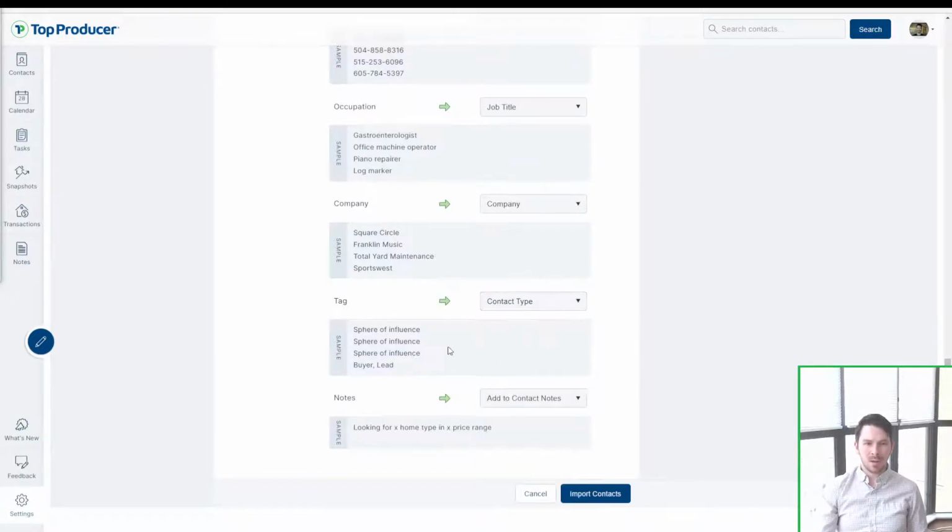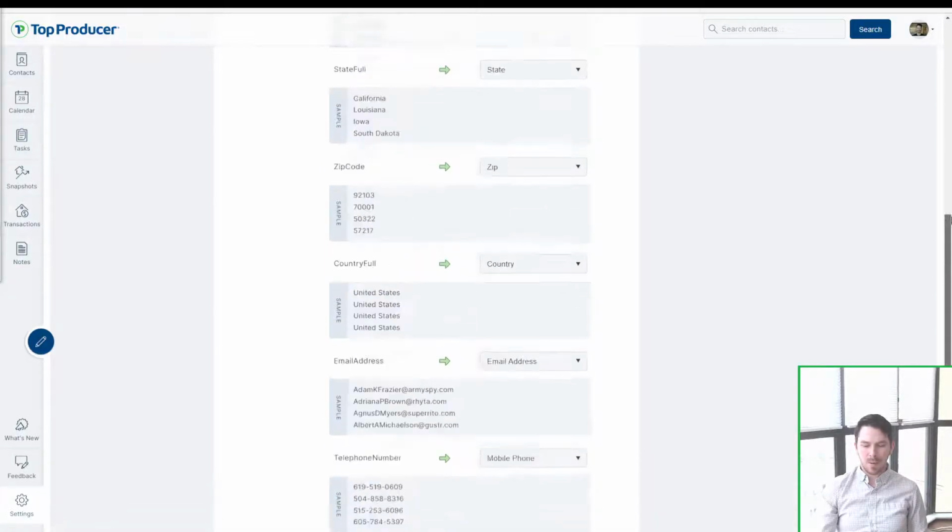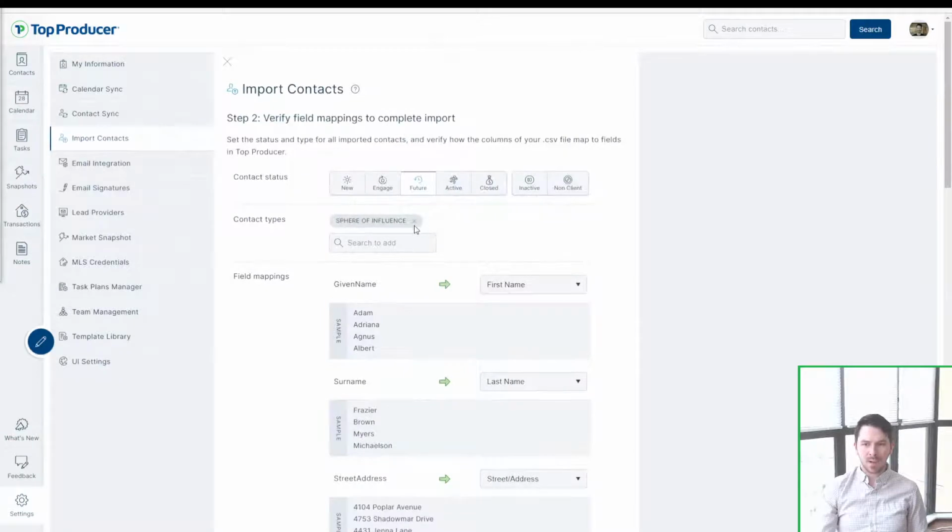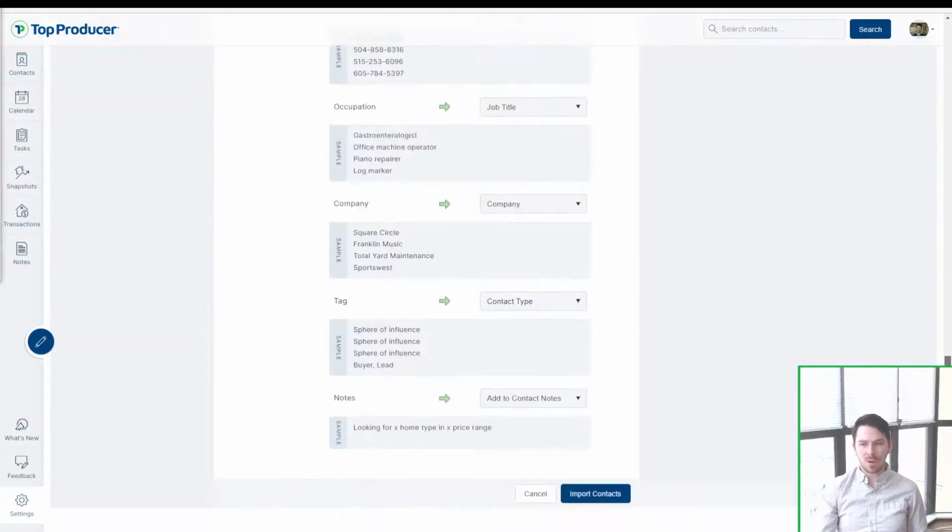And so if you do have something like that in your spreadsheet, highly recommend you map that up to contact type. And now, knowing that we have this in our spreadsheet, we can probably just go all the way back up to the top and just remove this general sphere of influence tag, because we don't really need it anymore, since we know that our contacts are being tagged individually now, which is much better. And then if you have something like notes in your spreadsheet, you can actually map that to, it's called add to contact notes. So just keep in mind, it starts with an A, add to contact notes.